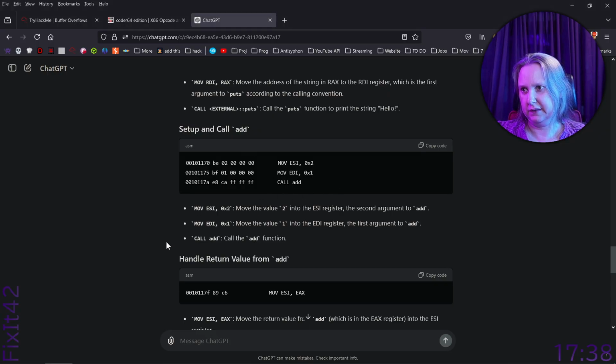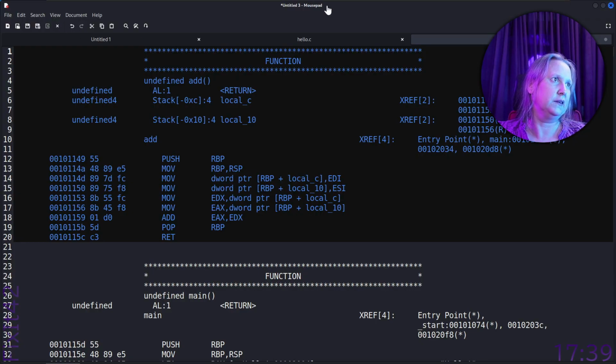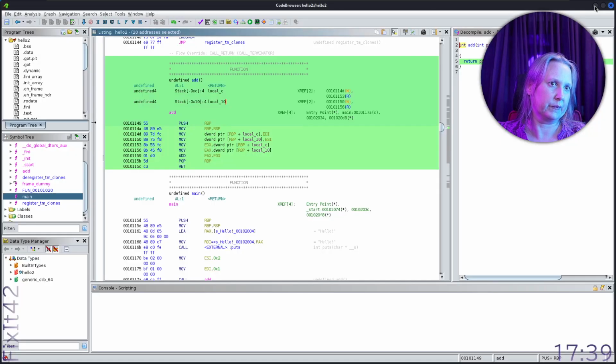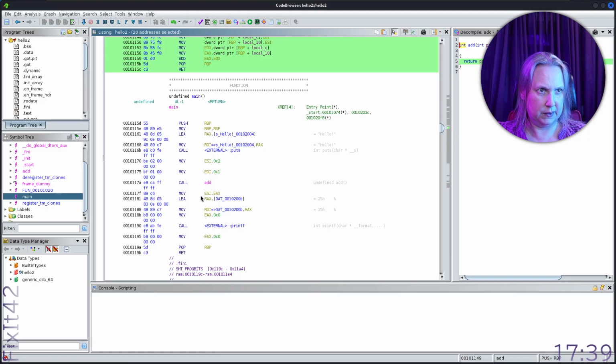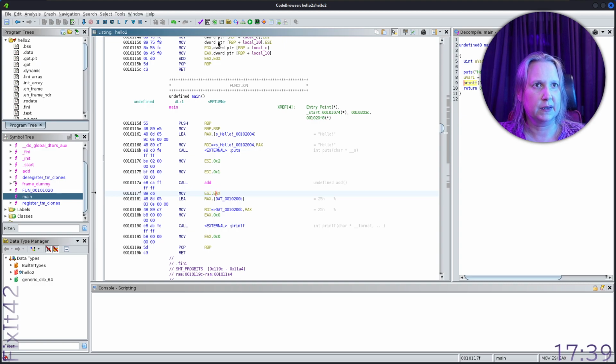Call add, handle a return from add. I want to have this up so I can see. So it's calling add, and when it returns the value of EAX will be the returned value here, right? You can also even see it putting it in here above here. And then what's this?